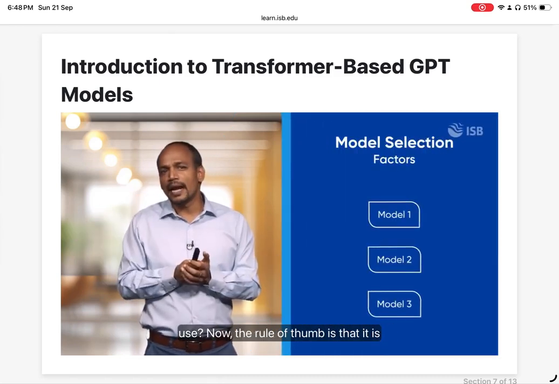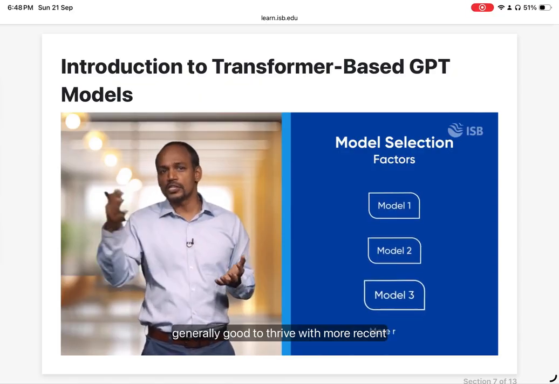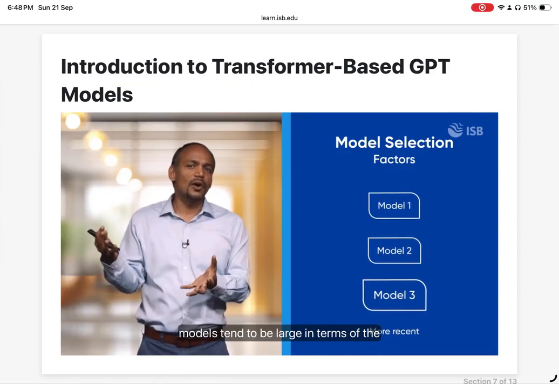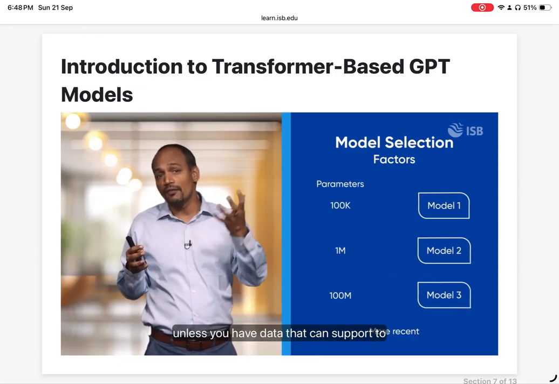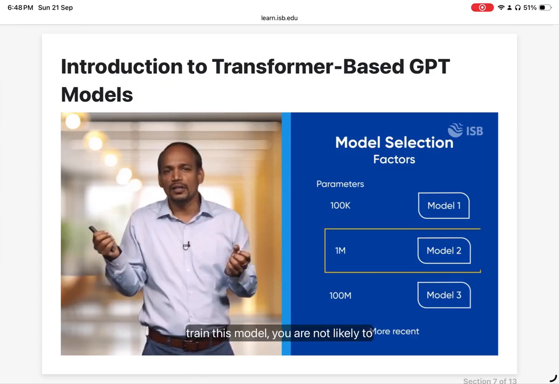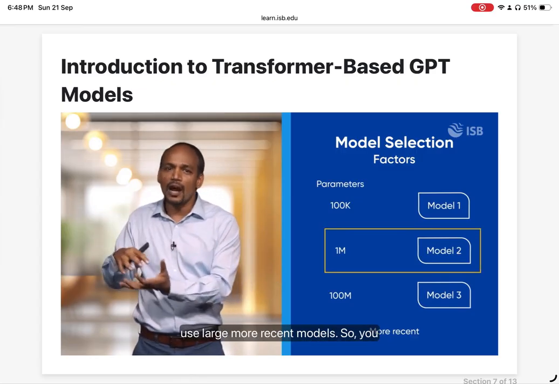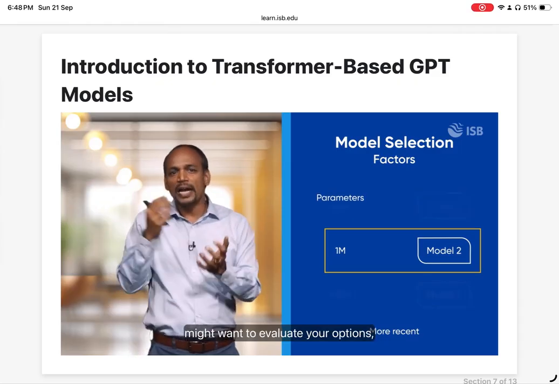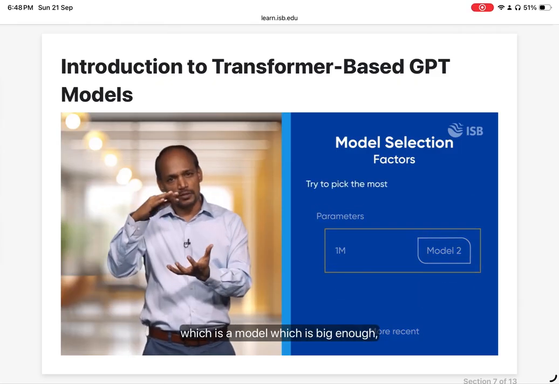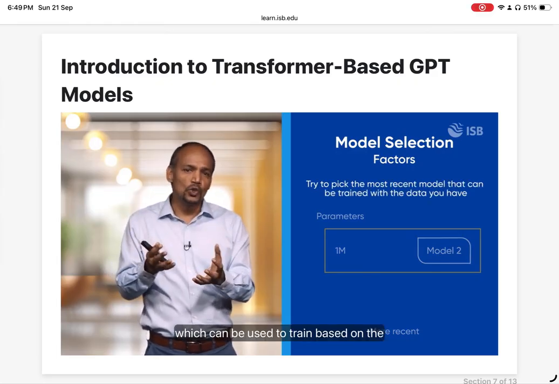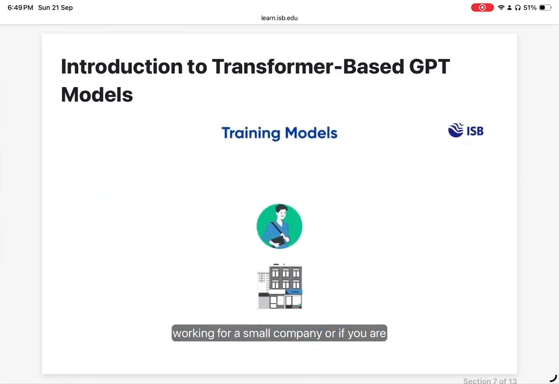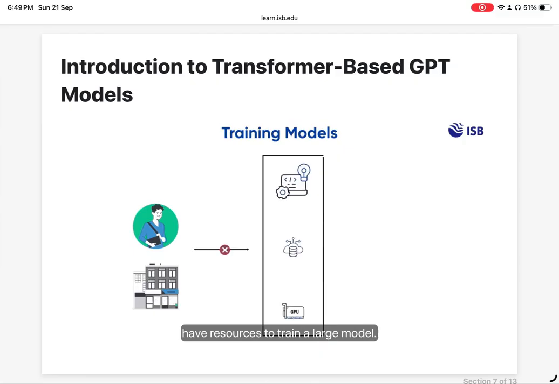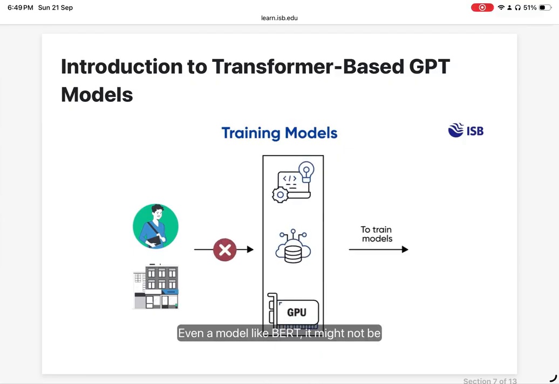The rule of thumb is that it's generally good to try more recent models. At the same time, more recent models tend to be large in terms of the number of parameters that they have. So unless you have data that can support training this model, you're not likely to use large, more recent models. You might want to evaluate your options, which is a model which is big enough, which can be trained based on the data that you have. Now, if you're working for a small company or if you're a student at a university, you might not have resources to train a large model. Even a model like BERT, it might not be possible to train from scratch.